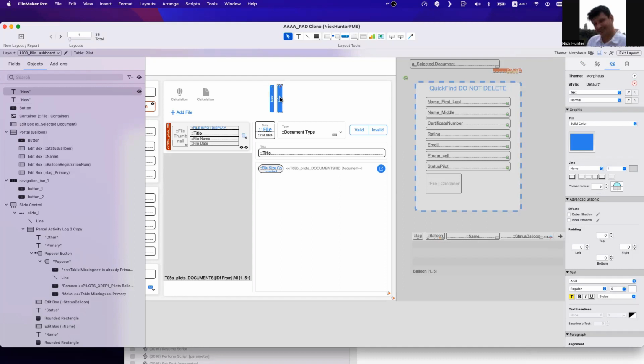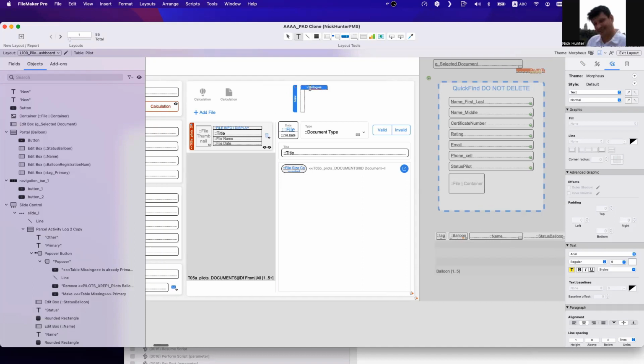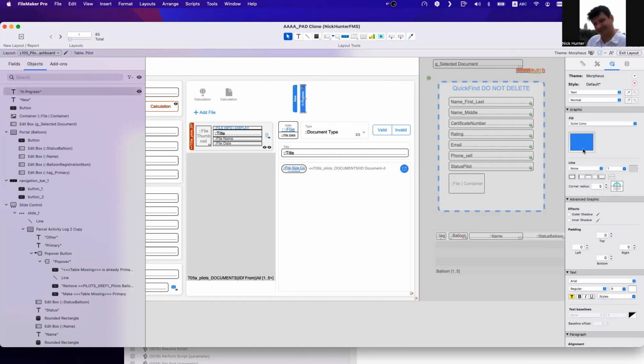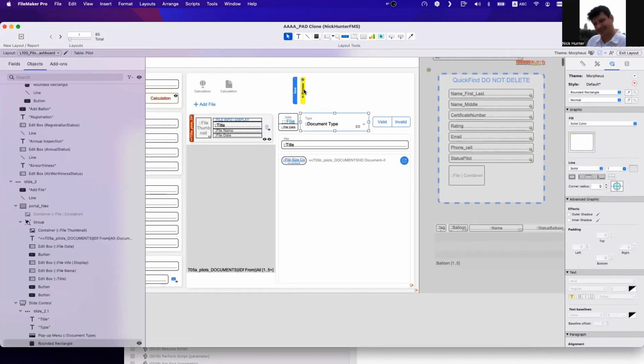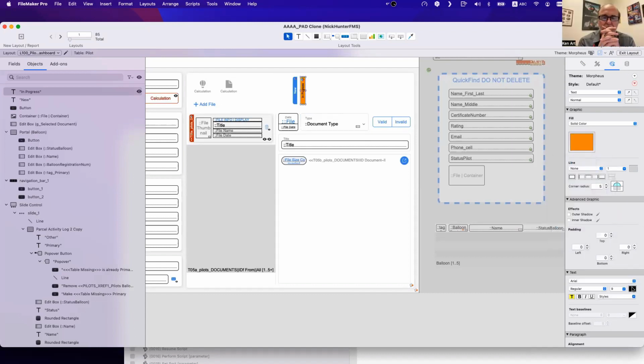Then I have the in progress. I'm working on this, right? So I have in progress. I will put a yellow with the background in progress, or whatever, orange. We can use the orange. I like orange. Whatever. Yeah, orange is okay.